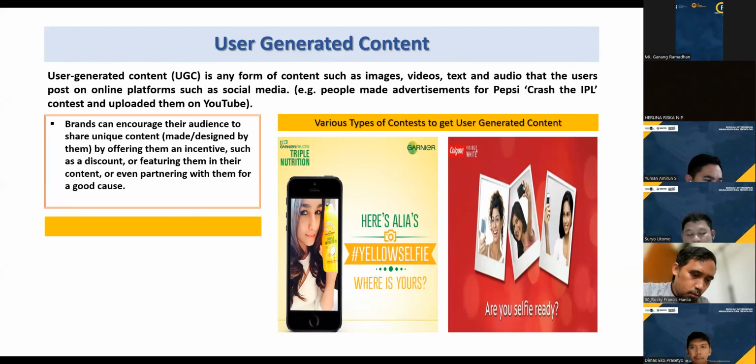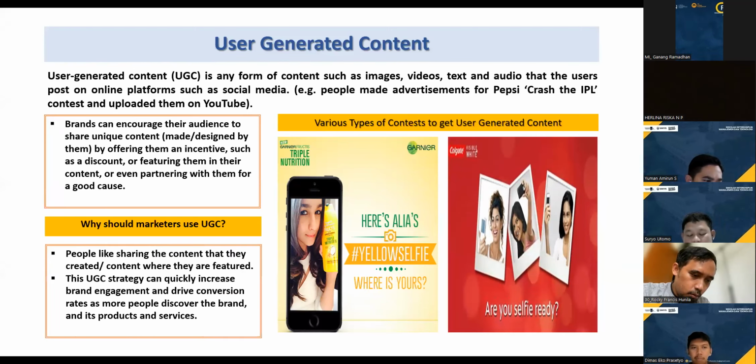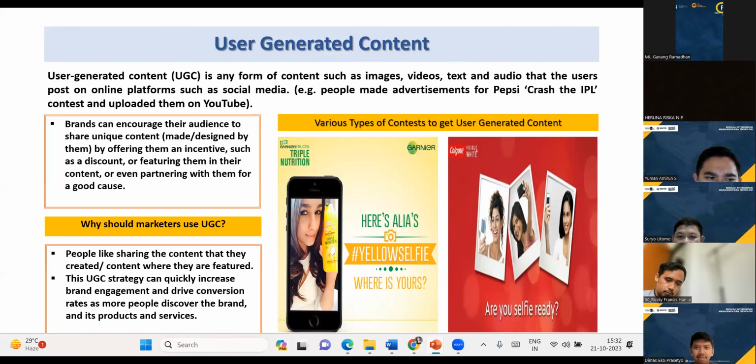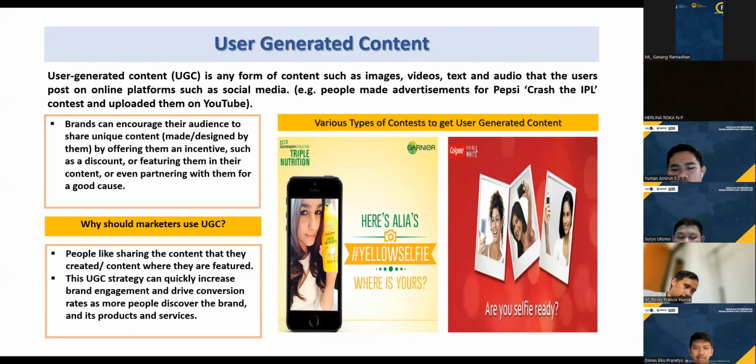Now, once people are excited about the fact that they are featuring on the page, they will start sharing this content with their friends and family members. So what happens is, Colgate has not done any photo shoot. It has invited entries. It shortlisted the entries. So this content was created by the user.